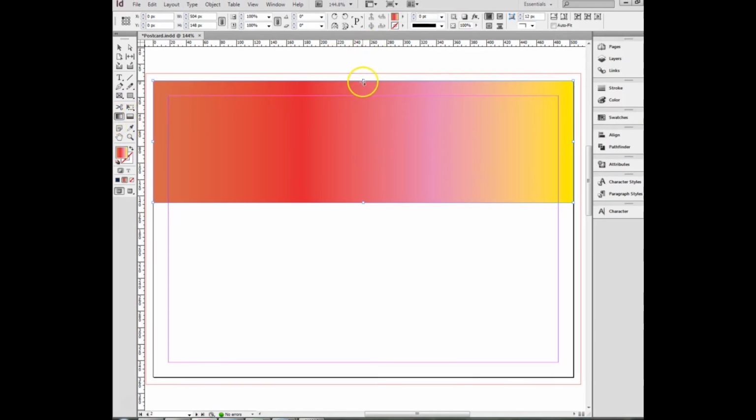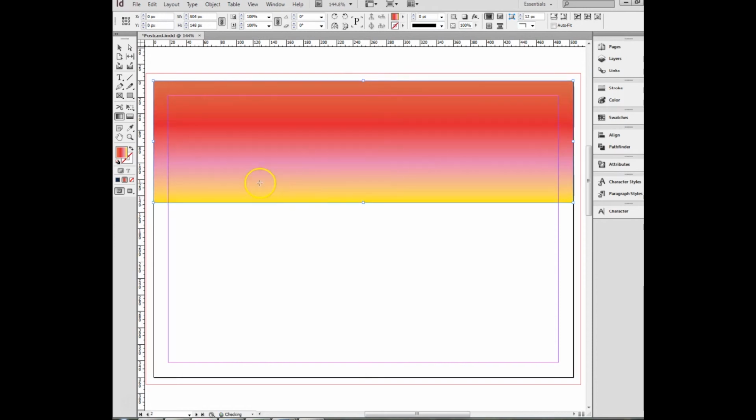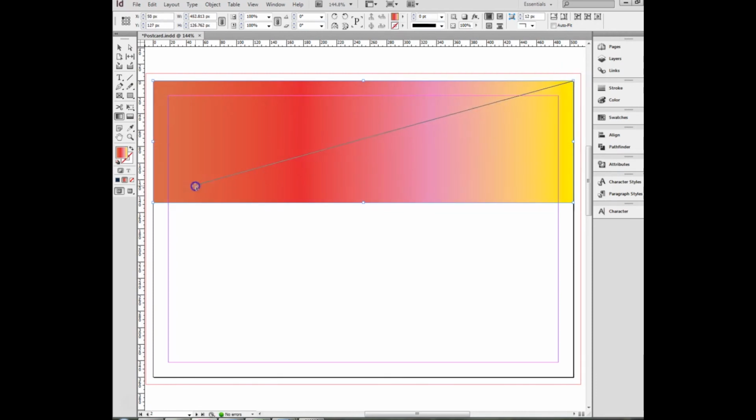I originally just clicked on the top and went to the bottom, but I can do it from left to right, and I can do it diagonally.